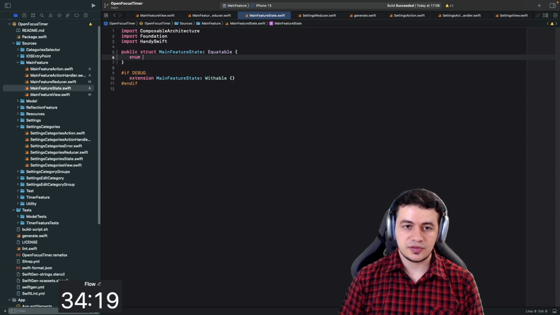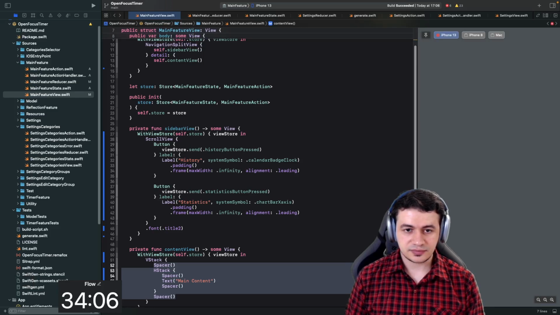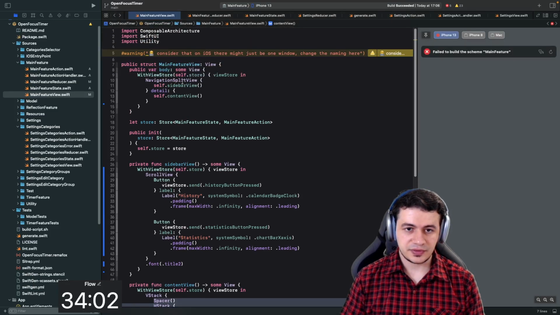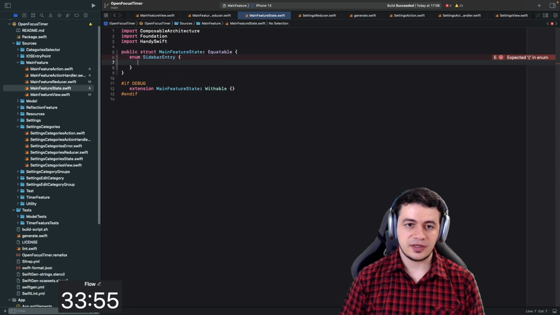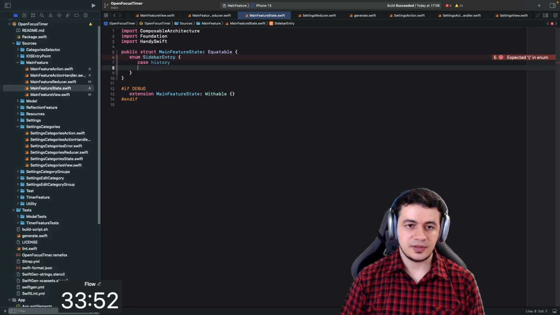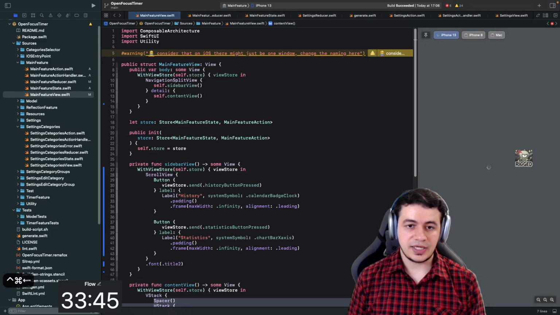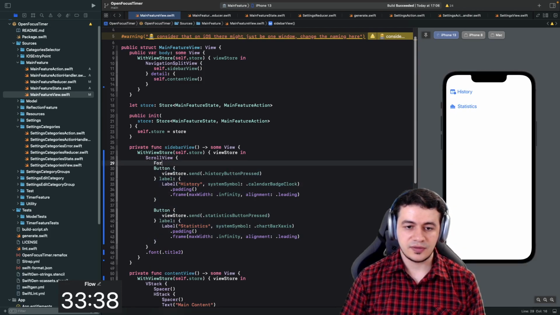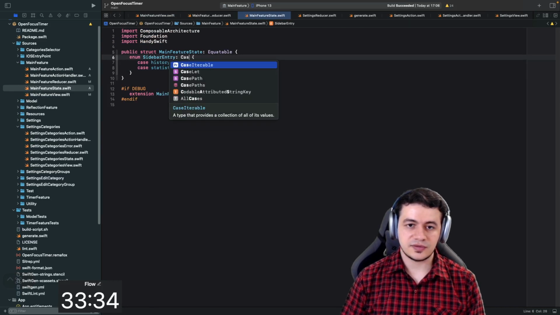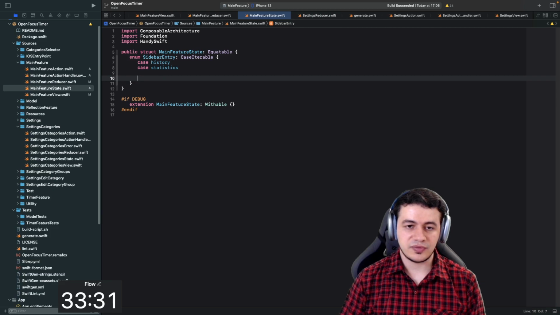Just going to define an enum, which is going to be our selected sidebar entry. Let's just call them sidebar entries. Is it one word or two? Navigation split view, oh, we used one word here, so let's reuse that. Sidebar entry, and we have history, and we have statistics. So these are our two entries, and we can also streamline this by providing a ForEach, and for that we need to make this case iterable, and we should probably provide a display name for them.